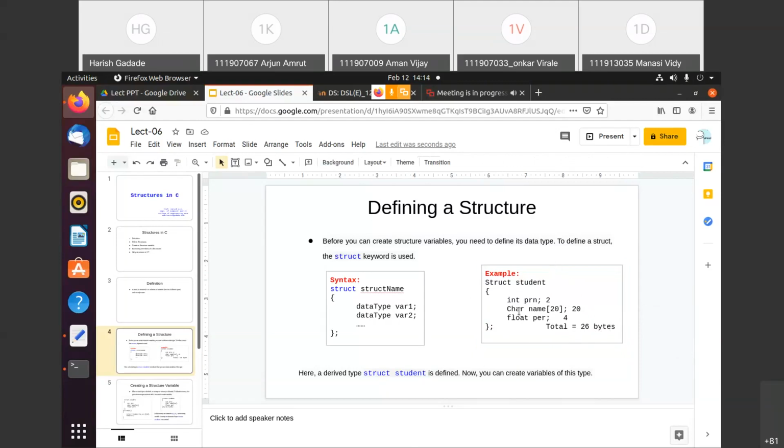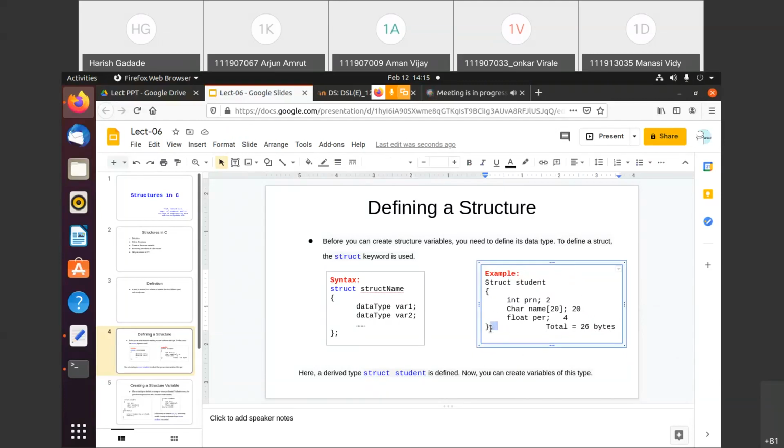And see, whenever you define the structure, this semicolon is mandatory here. This is an opening brace, this is a closing brace, and at the end of this closing brace we need to put this semicolon. If you are not putting the semicolon, it means this statement is not complete. Already I told you, right? So here at the end this semicolon is mandatory. Don't forget this semicolon, right? So the semicolon indicates the end of the structure, right? Now just remove this.